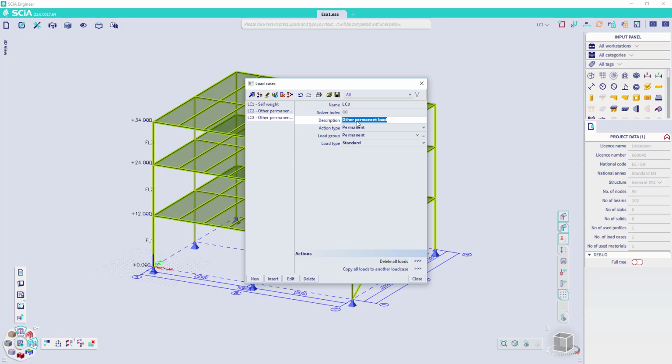Another load case can be a variable load. I should change the action type to variable, and now I can only choose from the variable load groups. So I will leave this one on variable. I can create another one for the snow, and I can define the snow load group and attach it to it. And I can create my wind load cases.